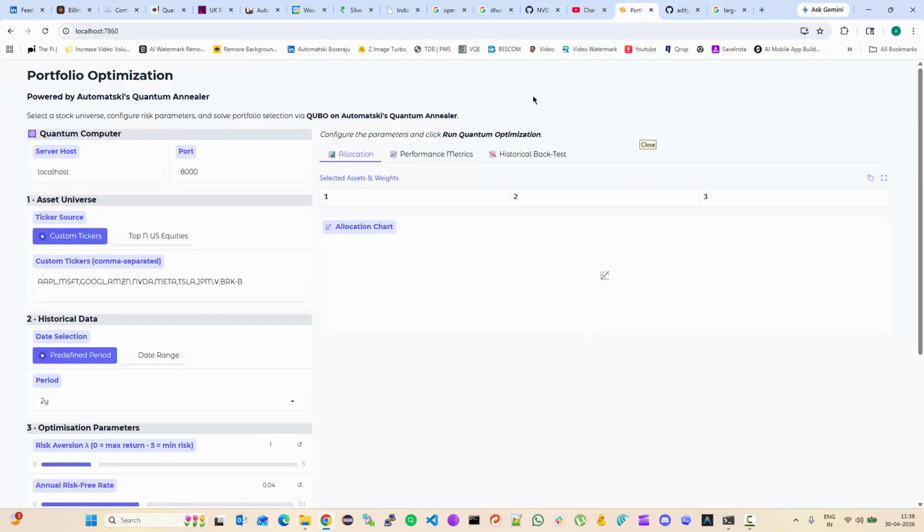So this is portfolio optimization. This is running on Automatski's quantum annealer. And the way it works is a pure quantum algorithm. It creates a QUBO, which is a quadratic unconstrained binary optimization problem, which it executes over a quantum annealer. Now, Automatski's quantum annealers support more than 500 million spin up and down or Boolean variables, as you call it. Yes, you heard that right. 500 million of those variables, and it takes only seconds to solve problems with 100 million variables.